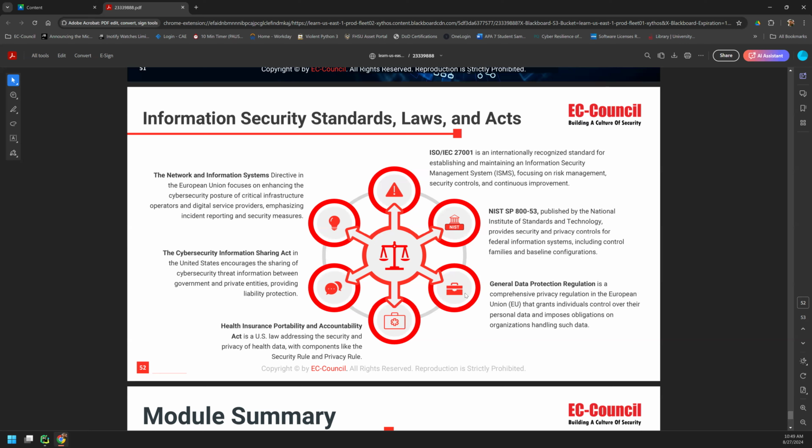Going back at the top there, you have ISO 27001. This is a huge one that you will get quizzed on. It's the internationally recognized standard for establishing and maintaining information security management systems, focusing on risk management, security controls, and continuous improvement. You also have NIST 800-53. This is published by the National Institute of Standards and Technology, aka NIST, and provides security and privacy controls for federal information systems, including control families and baseline configurations.